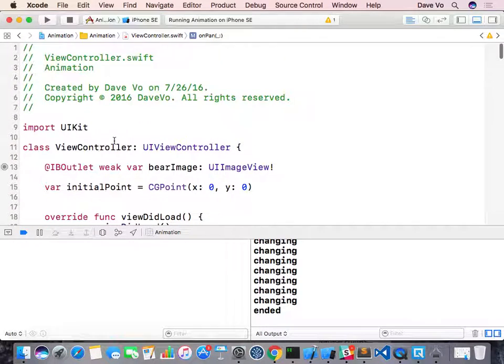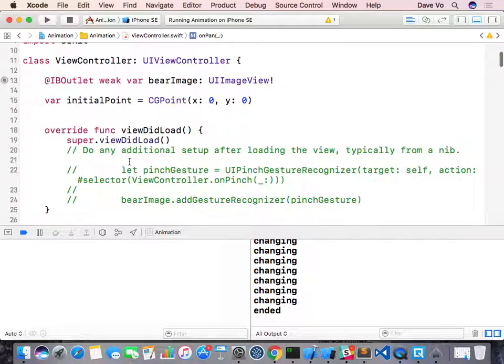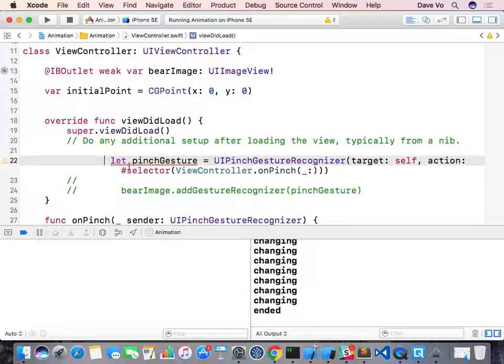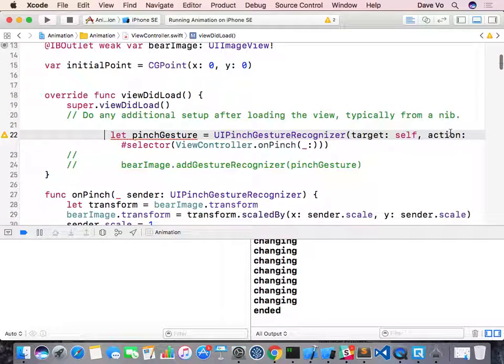You go back to the viewDidLoad, where you initialize your view controller. Here we define something called pinchGesture, of type UIPinchGestureRecognizer. Remember before we had the UIPanGestureRecognizer, and similarly we have a UIPinchGestureRecognizer. The target is just self, and then the action, we have the thing called selector here.